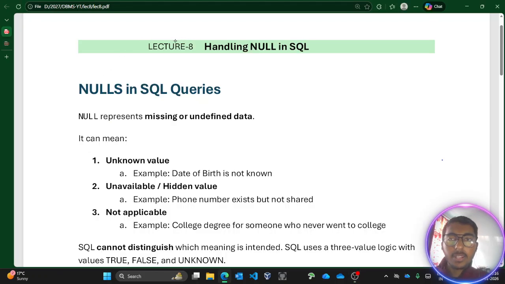Hello everyone. Today in lecture 8 of DBMS, we will see how we handle null in SQL. See what null represents. Null represents missing value or undefined data in database. It can be an unknown value, or not known while entering data in database. And what's the other meaning? Either it is unavailable or sometimes we don't want to share it with others. Like let's say a phone number we don't want to share, which already exists.